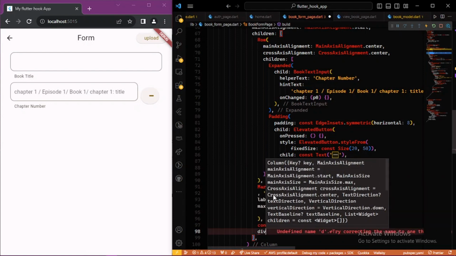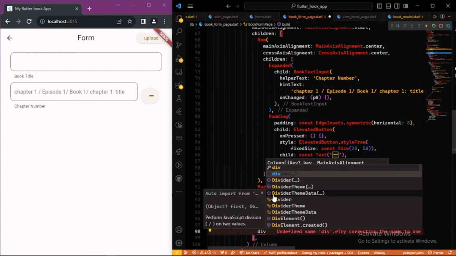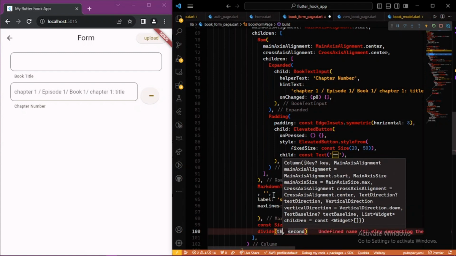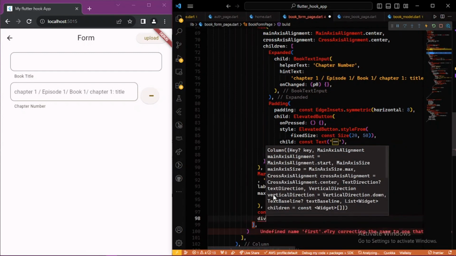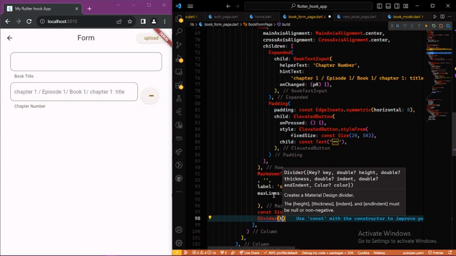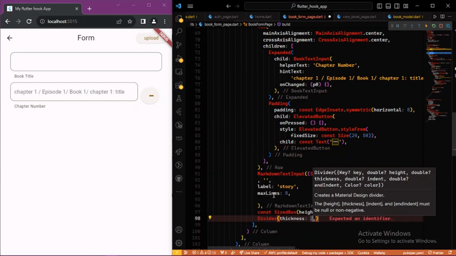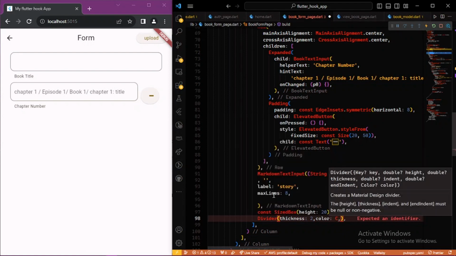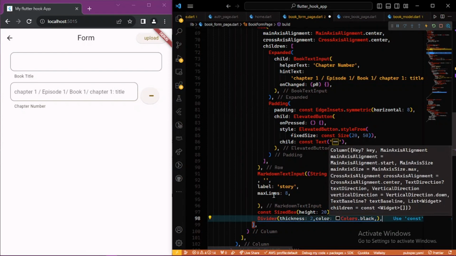And let's add a divider here, so you can finally see the use of making that place. No, sorry, divider, not divide. Divider, and thickness should be 2. You can make it more thick if you want to. And let's see color, the color is just black. Now let's create a floating action button.